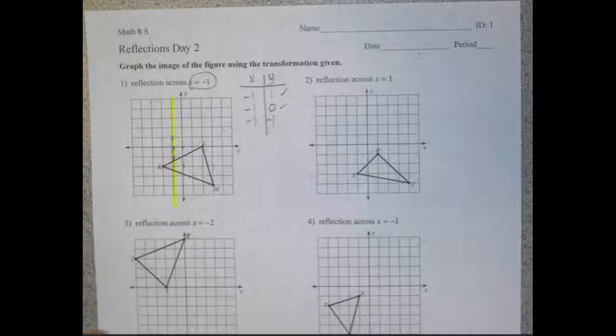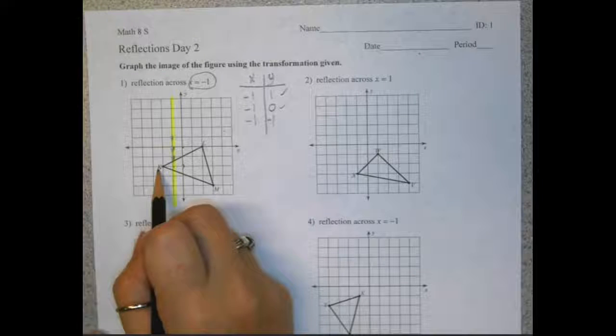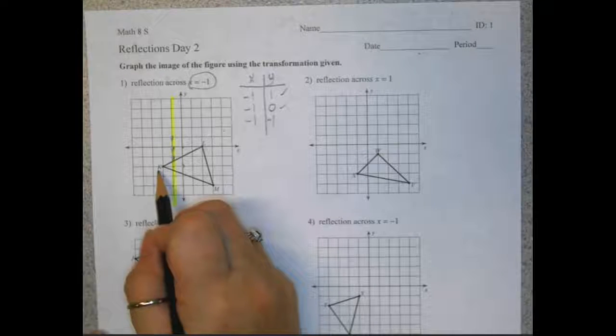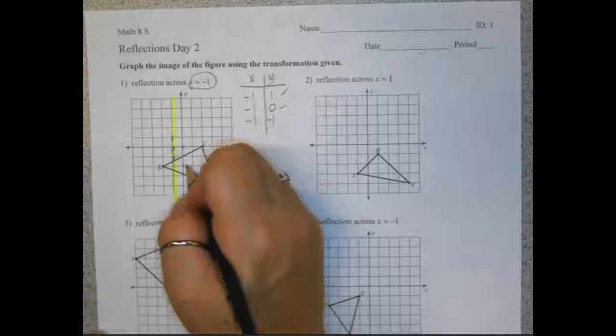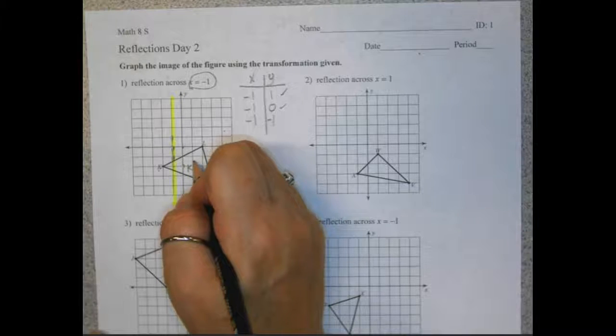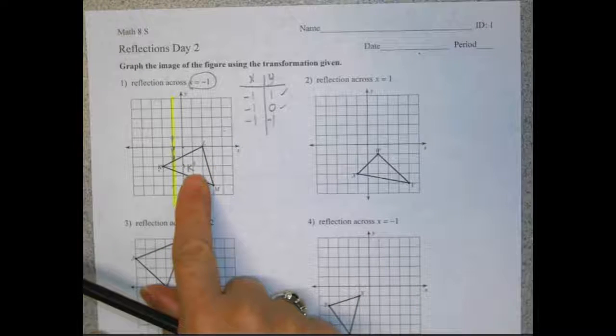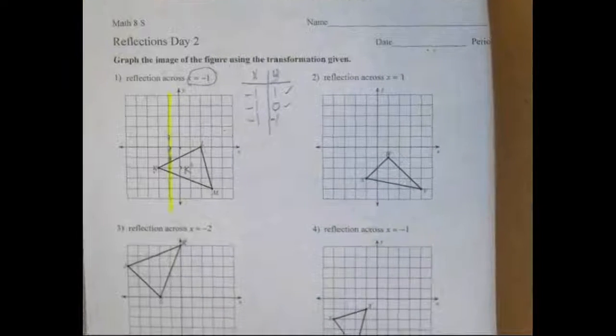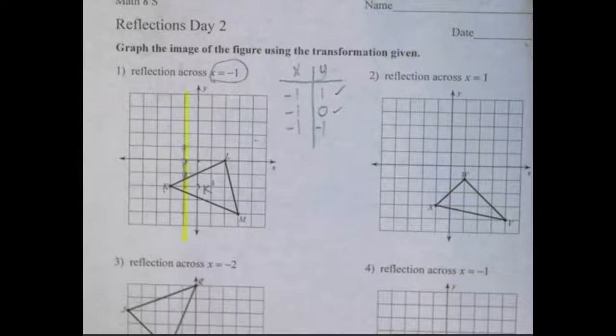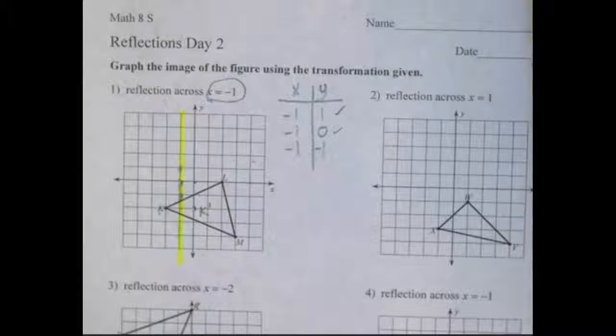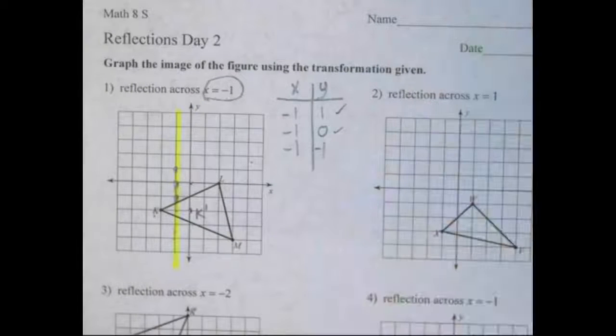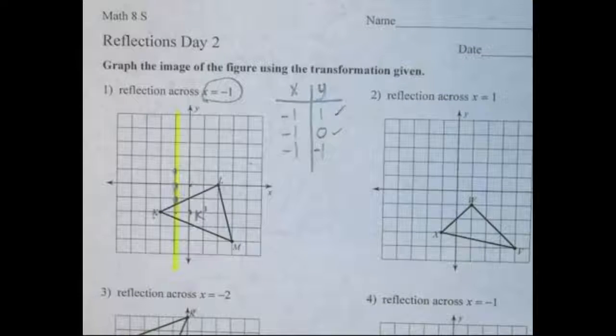This time we're going to label it. Yesterday we didn't. So today this is K. This one is also going to be K, but we're going to call it K prime. So we're going to add a little tiny mark. Let me zoom in. Get some focus there. So K prime.